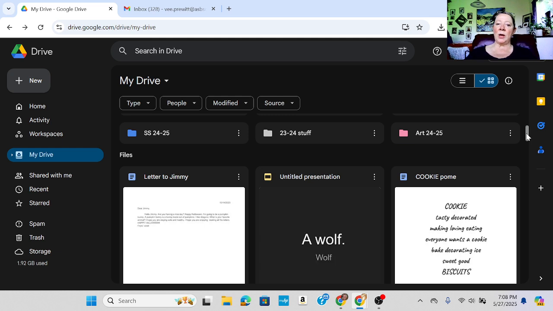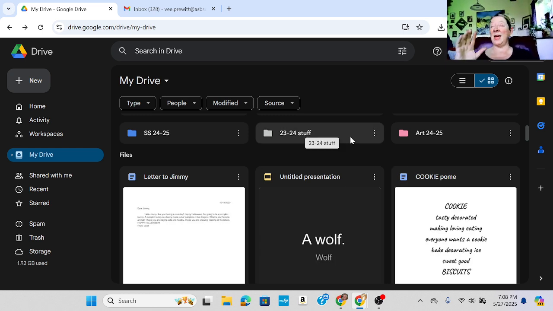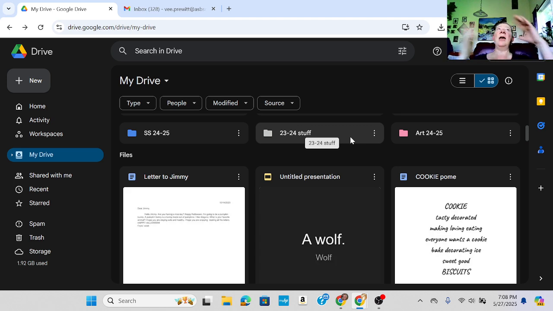The easiest way while you're learning the tool is simply to grab one of your items that belongs in a folder and to move it in. So I'm going to imagine that this cookie poem should go into my, actually, I think it goes into 23-24 stuff. And that stuff folder is just everything from last year that they know is here, but it's just going to go in there.